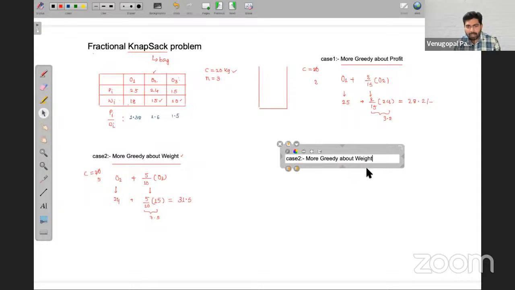If I am more greedy about, what we came to know by doing some research is, if I go more greedy about profit by weight ratio, let me explain here. What will happen? I will compute the profit by weight ratio. After computing it, I will choose an object which has the more profit by weight ratio.